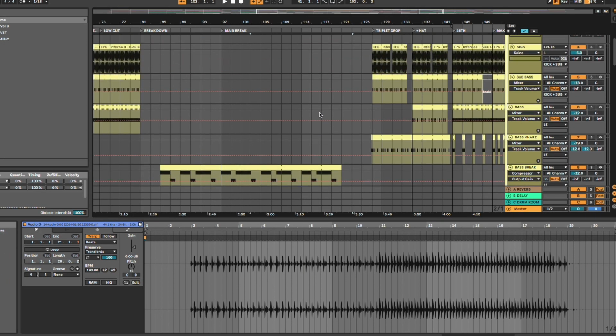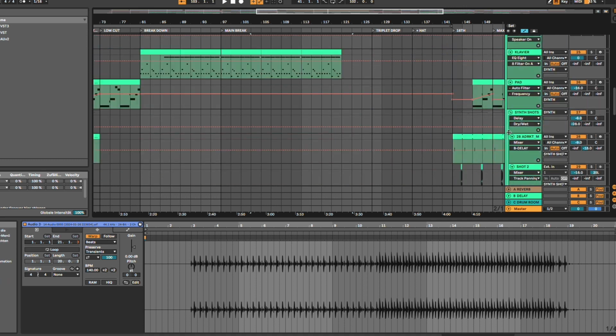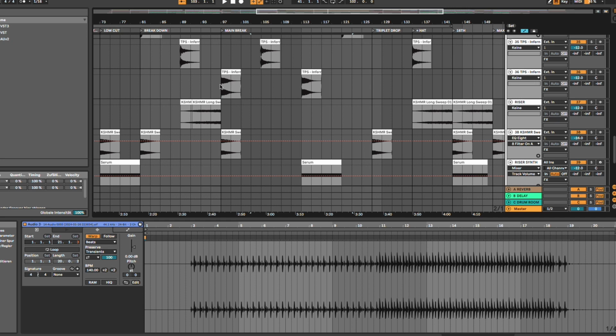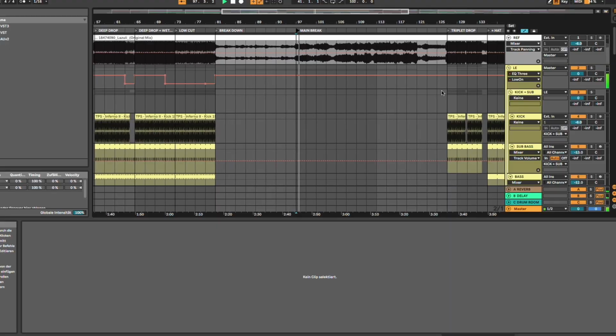And then we have some low end, we have some bass coming in for the break, and we have some effects, and that's basically it. We have some sweeps, we have some impacts, and that's basically it. It's a really simple thing, and that's what the entire thing sounds like from the main break.